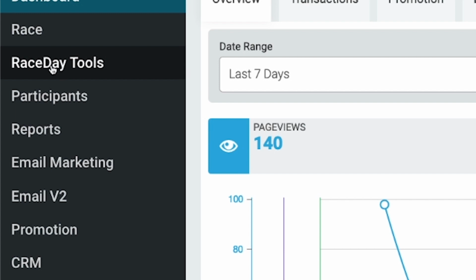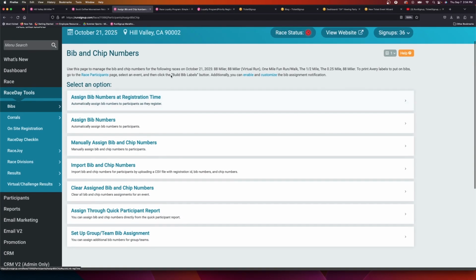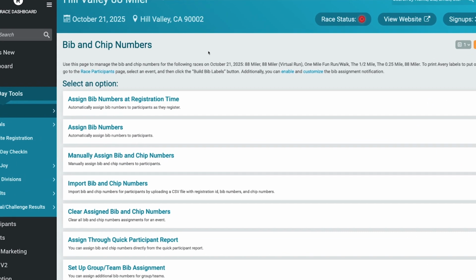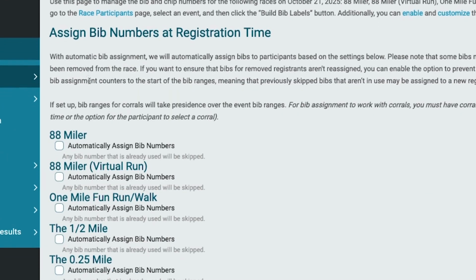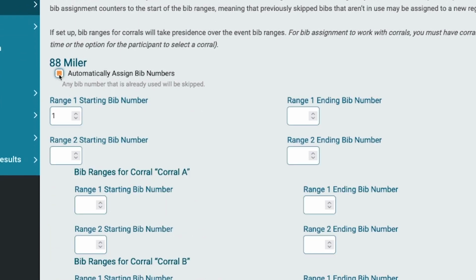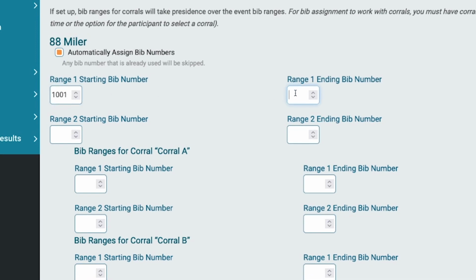So if you go to Race Day Tools, Bibs, Assign Bibs and Chips, probably the most common way that we do see races assigning bib numbers is doing this at registration time. If you select Assign Bib Numbers at registration time, you can essentially say for each specific event, this is going to be the range of bib numbers that are going to be available for anyone that registers for that particular event. So again, always want to talk to your timer to know what bib range you're going to be getting. And so once a participant registers, RunSignup will automatically assign the next available bib number within the specified range that you set up for that participant.